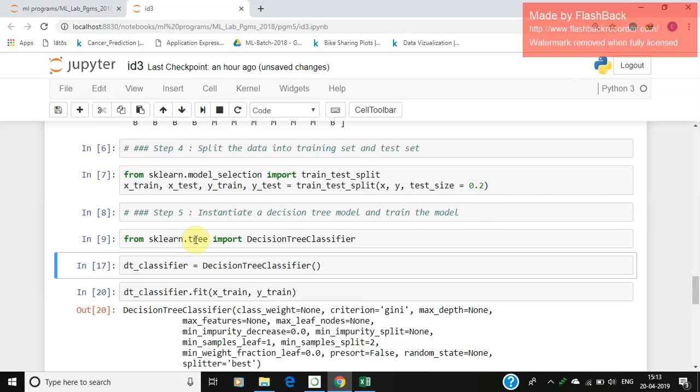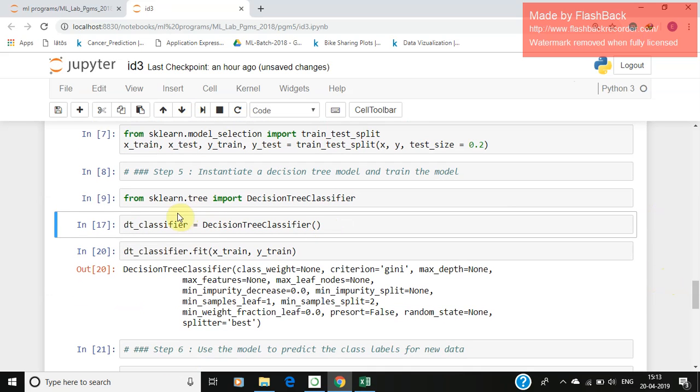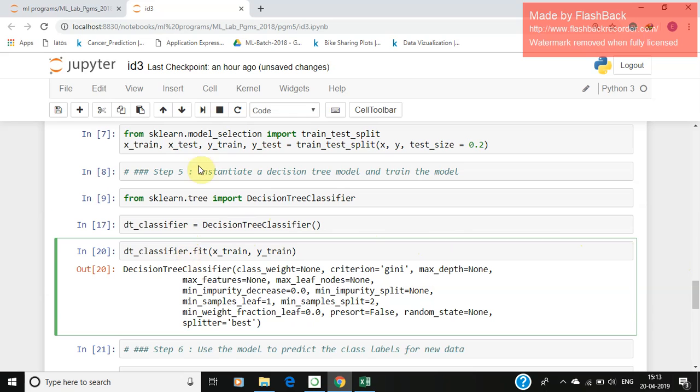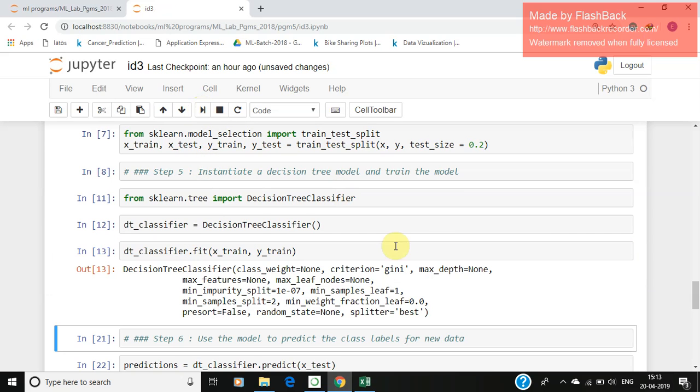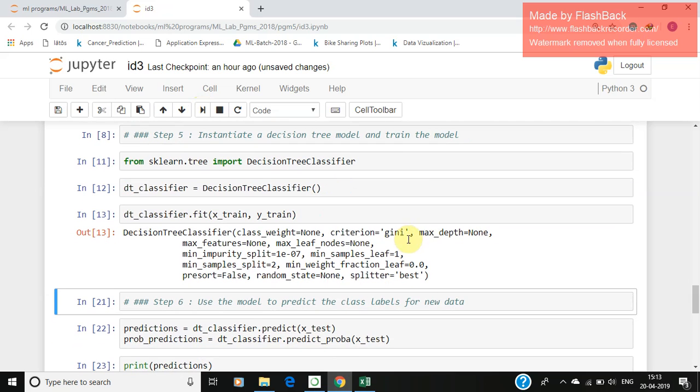In the next step, I am going to import DecisionTreeClassifier from sklearn.tree. I'm going to create an object of that, dt_classifier equal to DecisionTreeClassifier. And I'm going to fit that object using the training data set. You can see now it got executed.